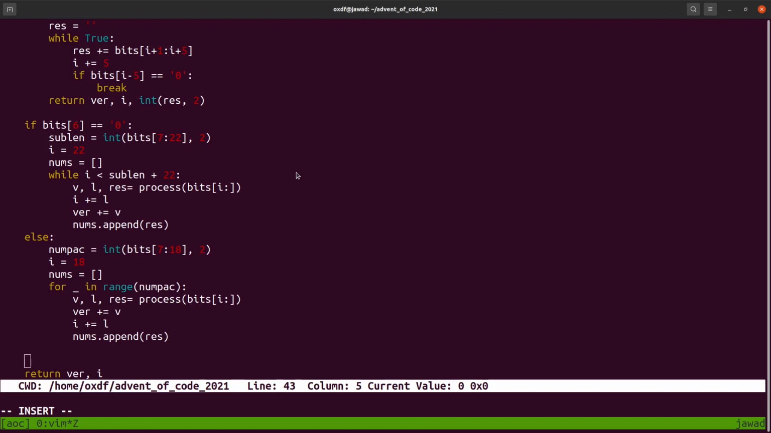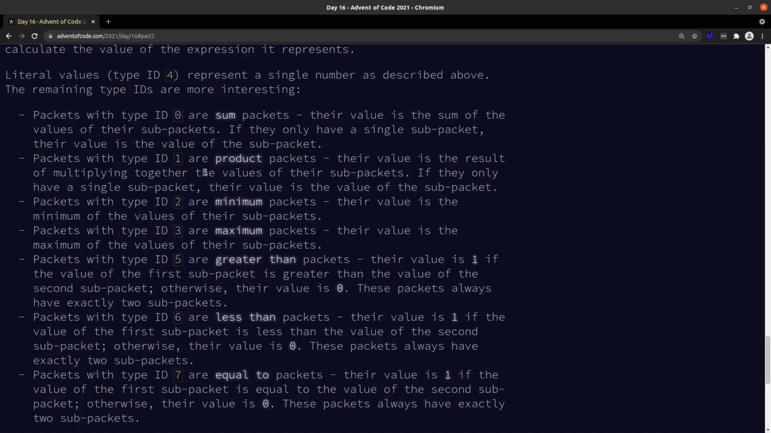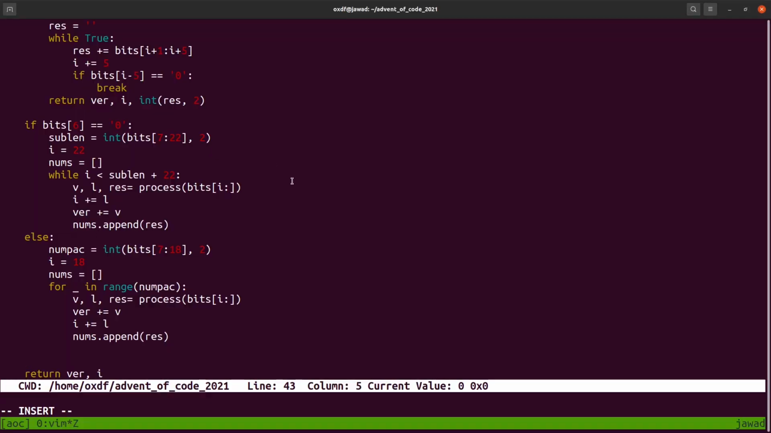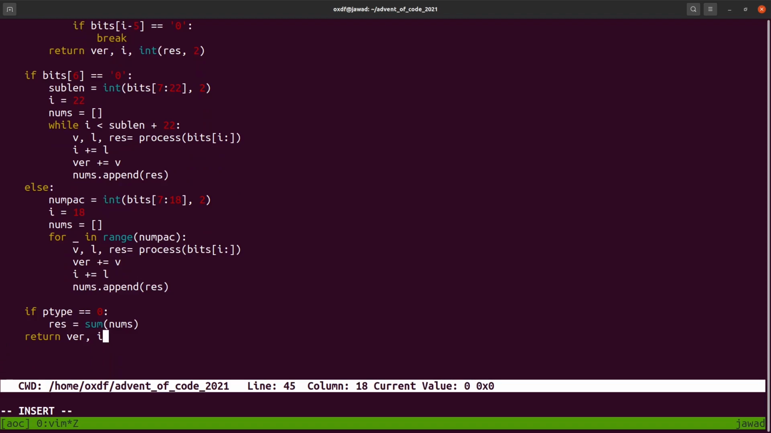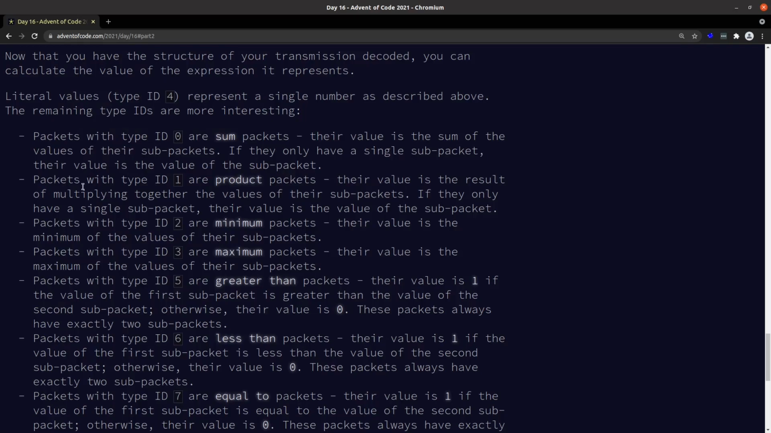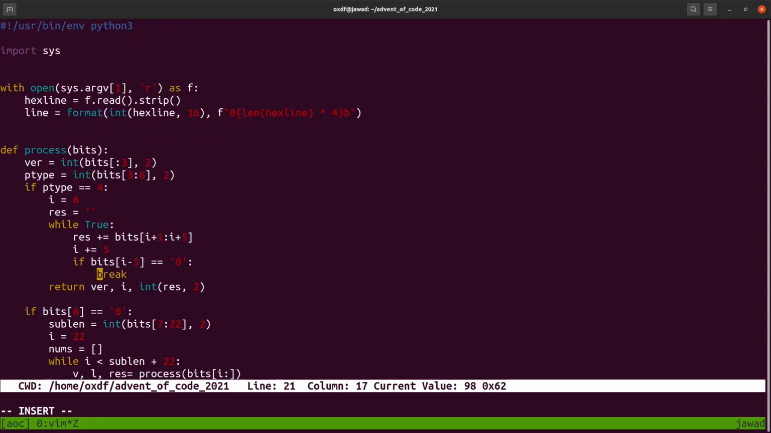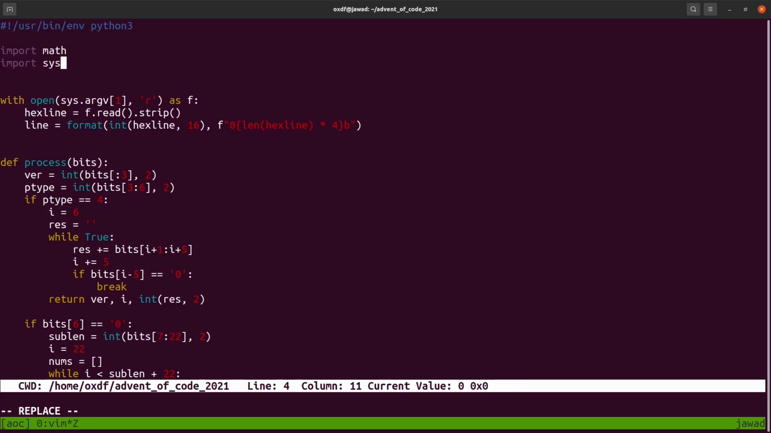Okay. So I need to go back to my thing here. Packets with type ID 0 are sum. They sum the value of their subpackets. If they only have a single subpacket. Okay. So if p type equals 0, res equals sum nums. Elif p type equals 1, we're just going to do the product. Res equals math.prod nums here, and import math, import sys. Not sure how I got into insert mode there.